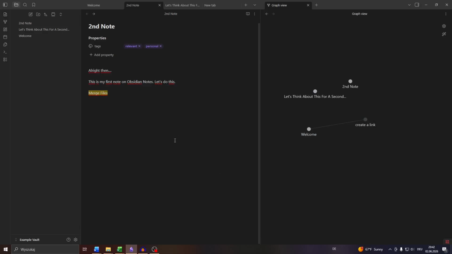Hello guys, in this tutorial you will learn how you can insert a heading into your notes on the Obsidian Notes application. So let us guide you through this.